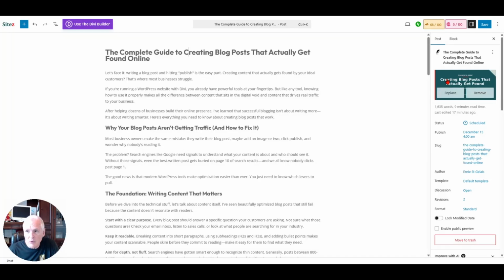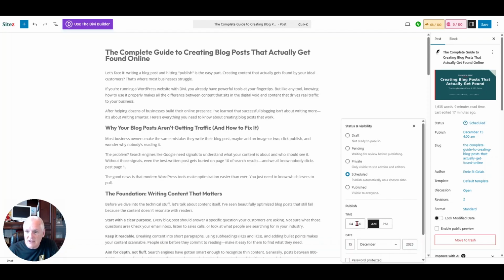The other thing you will want is an actual image for your blog post. Those are all kind of needed. Then you'll want to set up the status. I always like to schedule mine out to run the next week. When you do scheduling, you can see that you can set up the time, AM or PM, and what date you want this to post.